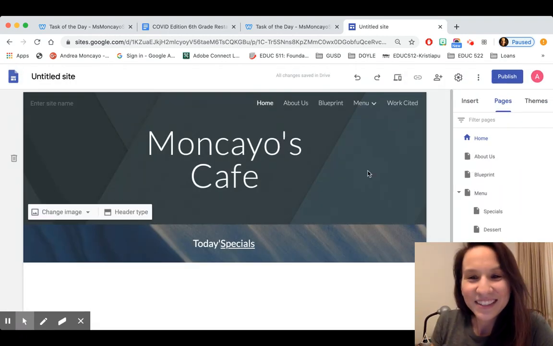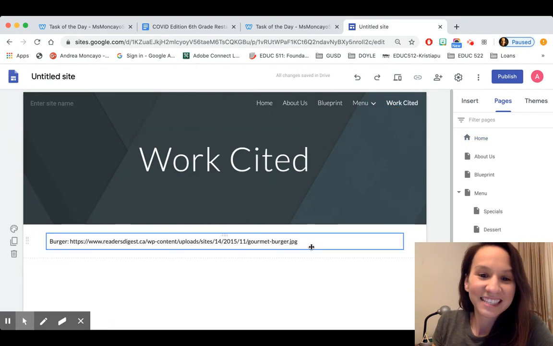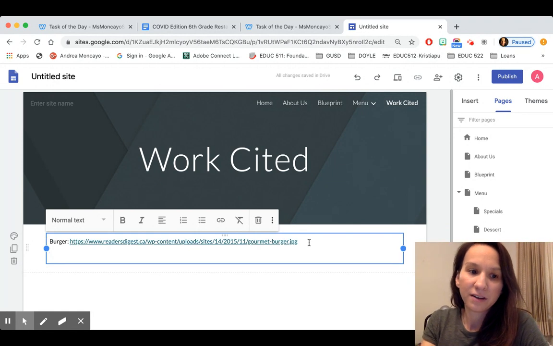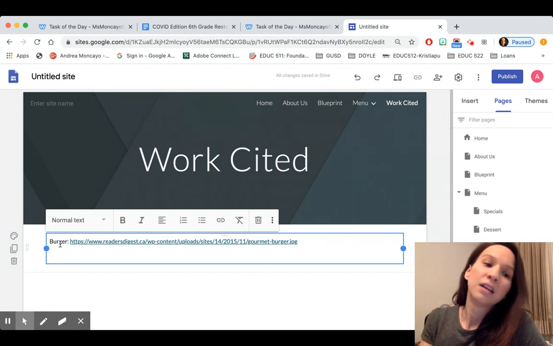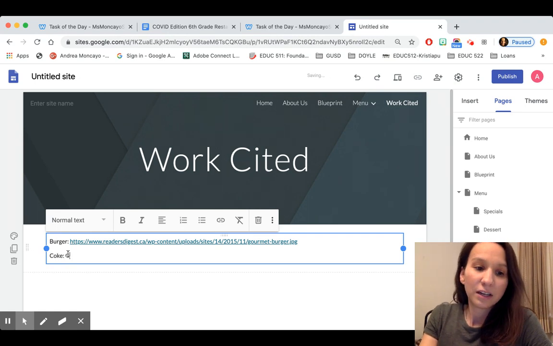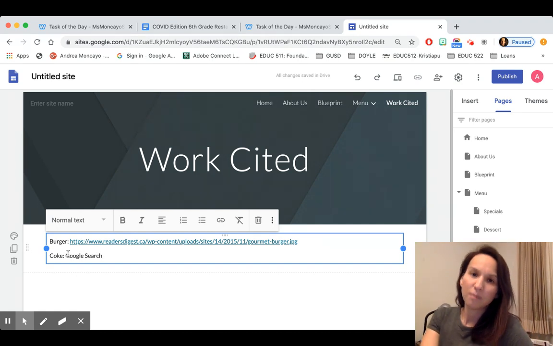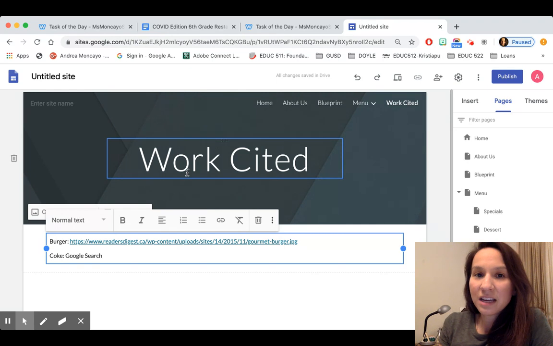Okay, so under the works cited portion of this, let's say that you have a photo that you can't remember where you got it from. I still want you to practice putting in alphabetical order. So mine says burger, and then maybe I had Coke, the drink. And so I can just say Google search. So if you don't remember, you can just kind of keep track. But I would like for you to practice keeping track of your works cited.